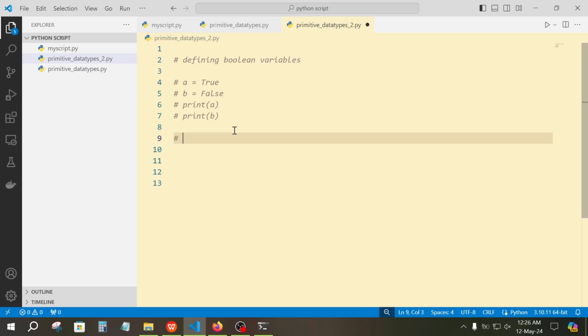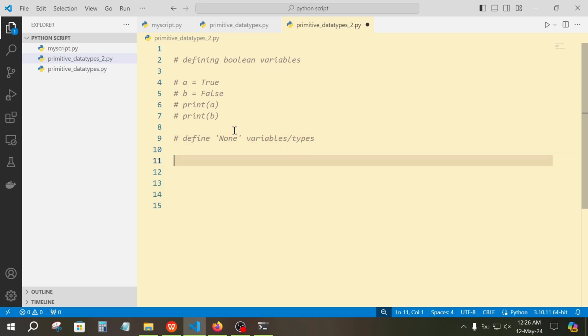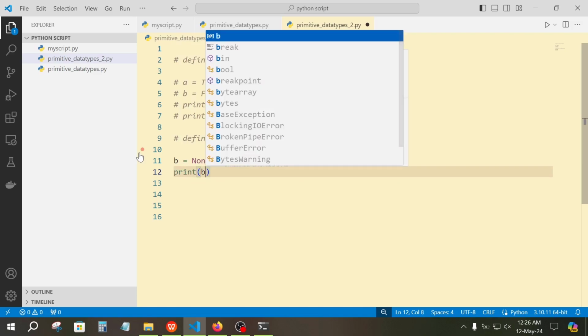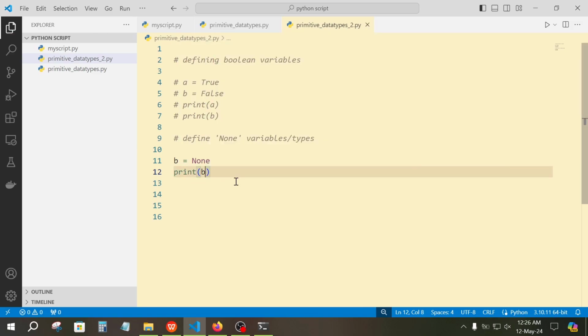Now we will define None types or None variables. Here I will again make a variable and assign None. This is simple, b equals None. If I print b and save it, you will see nothing here because b is None.